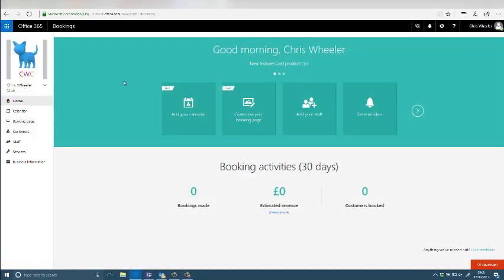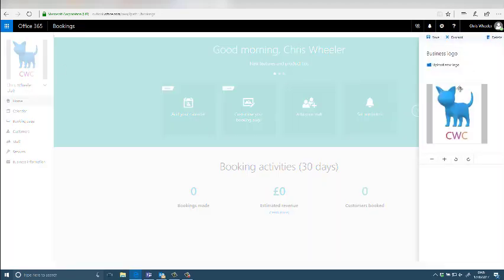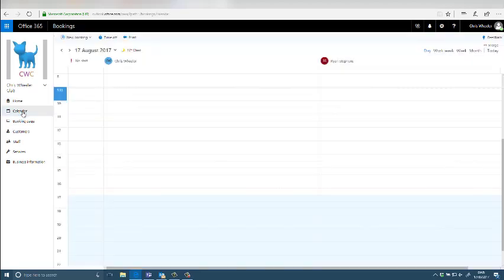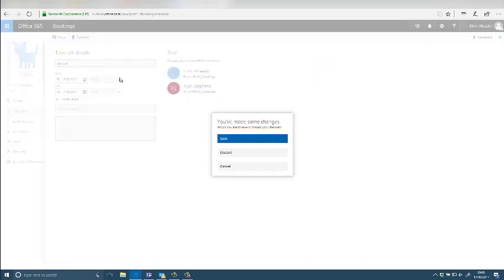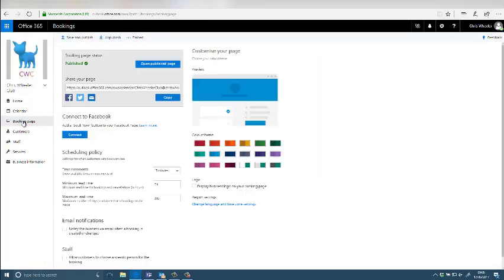Today we're going to be looking at Microsoft Bookings, which is the latest feature of Office 365. It's still early days, but I'm hoping that this is going to be a really great breakthrough from Microsoft in regards to taking bookings and managing calendars and your staff a lot easier.